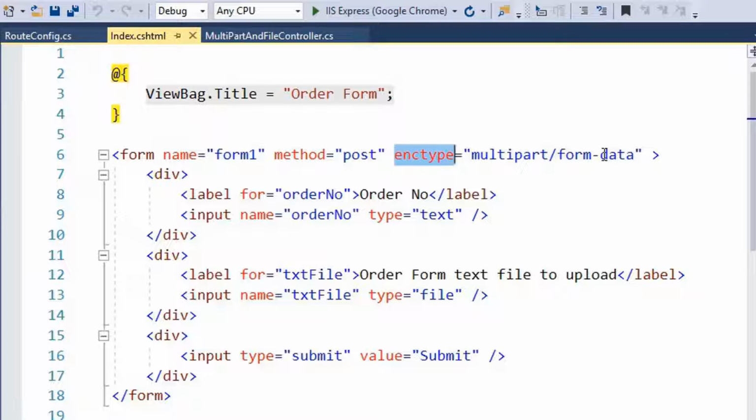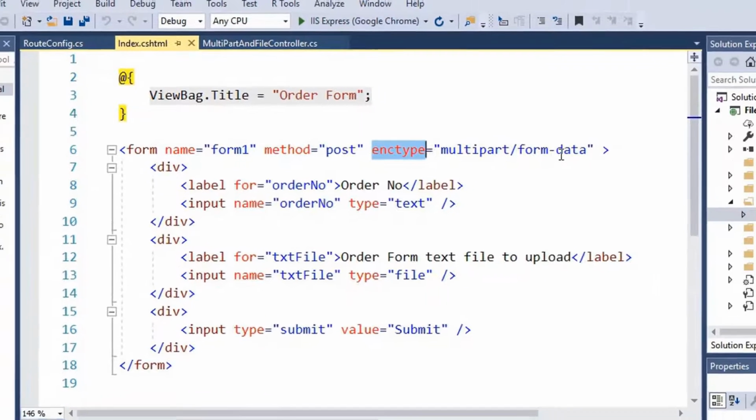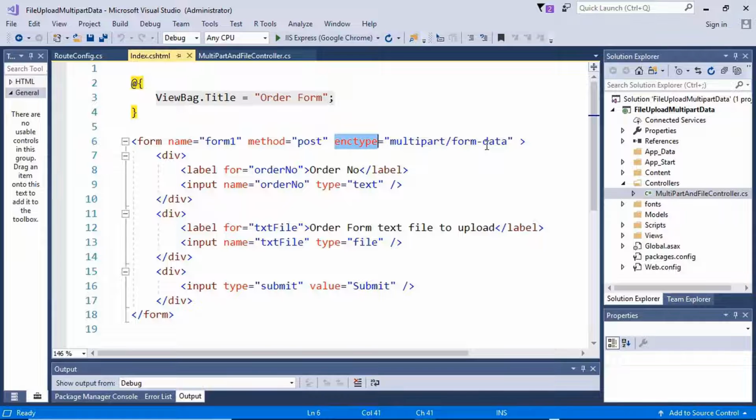When you mark this on the client side, you are indicating that when the packaging is done, it is supposed to have multiple parts. In this case, I have a file which I am uploading. Besides that, I have an order number which is a text box. So there are two parts here: a file and the order number. I want to send them to the server, and that's why I've marked it as multipart/form-data. Let's execute it and see what truly happens.